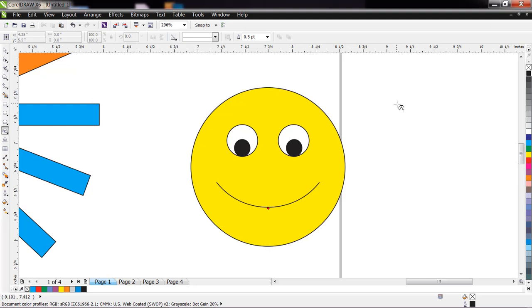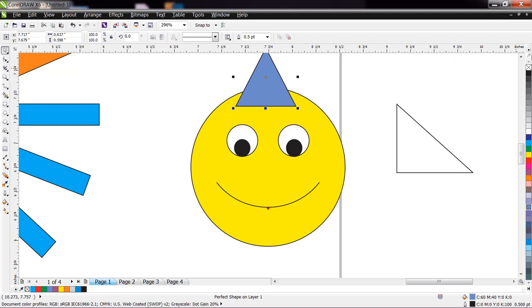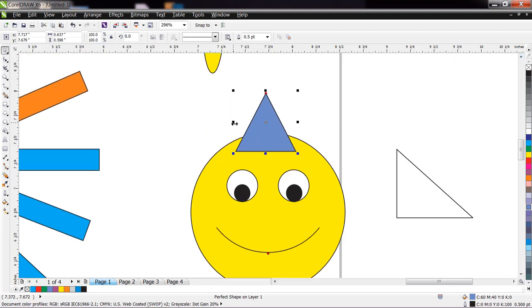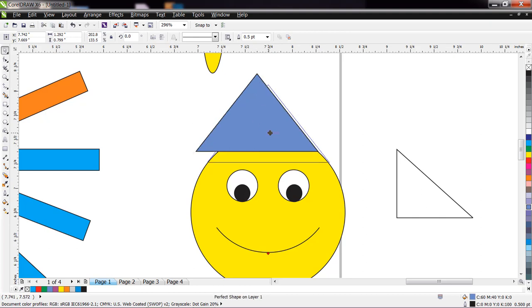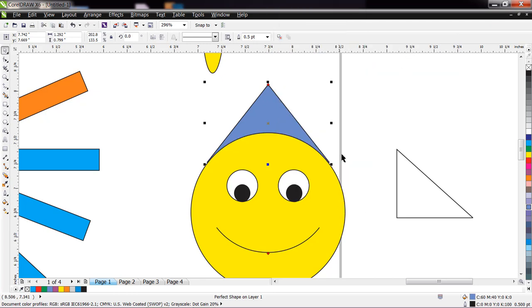We have this shape, but there is no way to edit. Let us take this shape. Okay, here is the way to edit. Now again go here, you can go here, order, back of the page. As per your choice, as per your logic, you can create a shape.